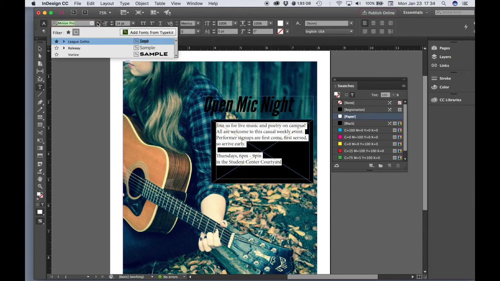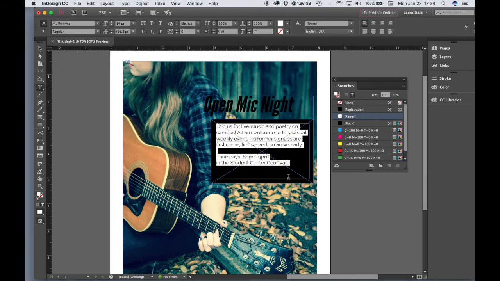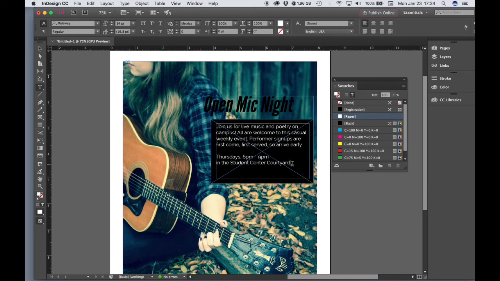Let's choose the font called Railway, and again, if you don't have this installed on your computer, you can install it through Typekit. If you do not have Typekit available, then you'll need to find a similar kind of font. We're going to highlight the last paragraph and choose bold.